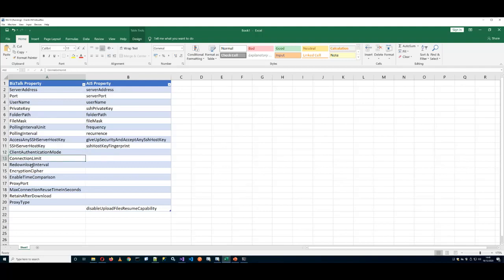Connection limit isn't supported. That's how many multiple connections BizTalk can make. You have no control over that. The redownload interval doesn't have an equivalent. The encryption cipher is an interesting one. We can't control that with the AIS connector.